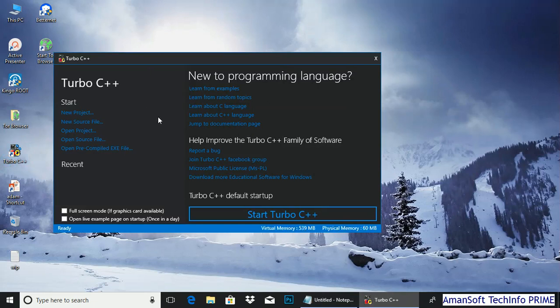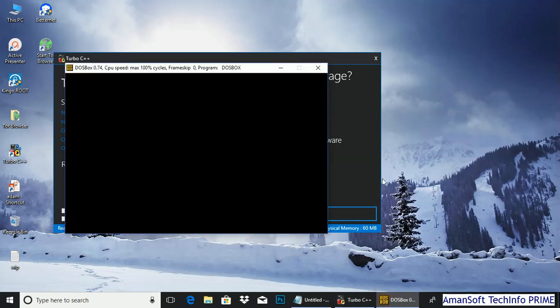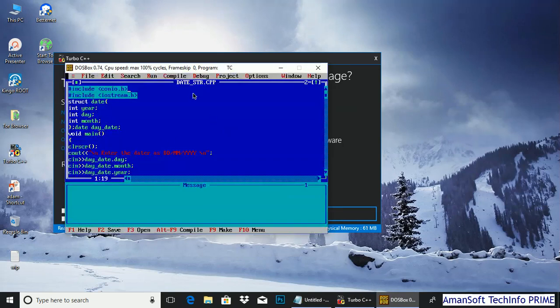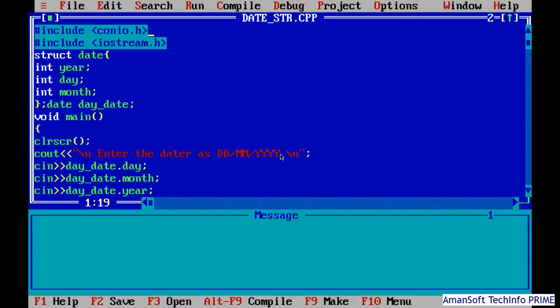So here comes the Turbo C++, with new project, new source file. You don't need to touch all these things. Just start Turbo C++. So the DOS box is created. This is a virtual machine, and here we go. When you open C++, this is the actual window of C++. You need to press Alt plus Enter to go to full screen. So this is the actual screen of C++.